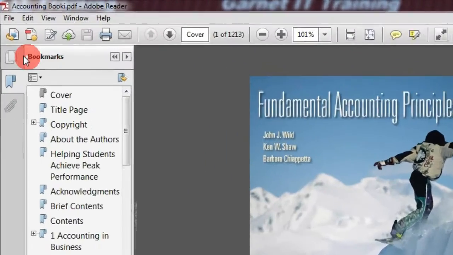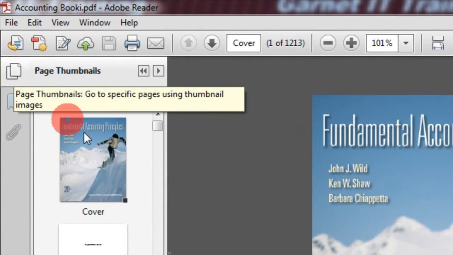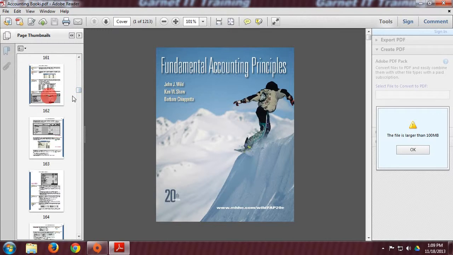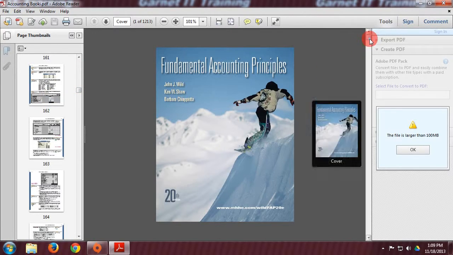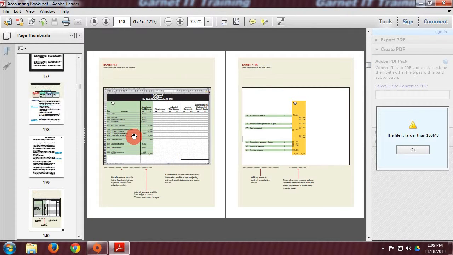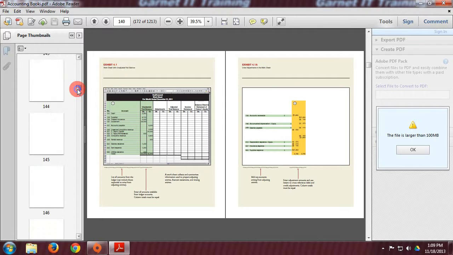At the top of the screen, you can select Page Thumbnails and scroll through all pages relatively easily. To the right, you can scroll through all pages manually. But for this demonstration, we'll use the Page Thumbnails on the left. This way, I can quickly navigate to the page that I'm looking for.